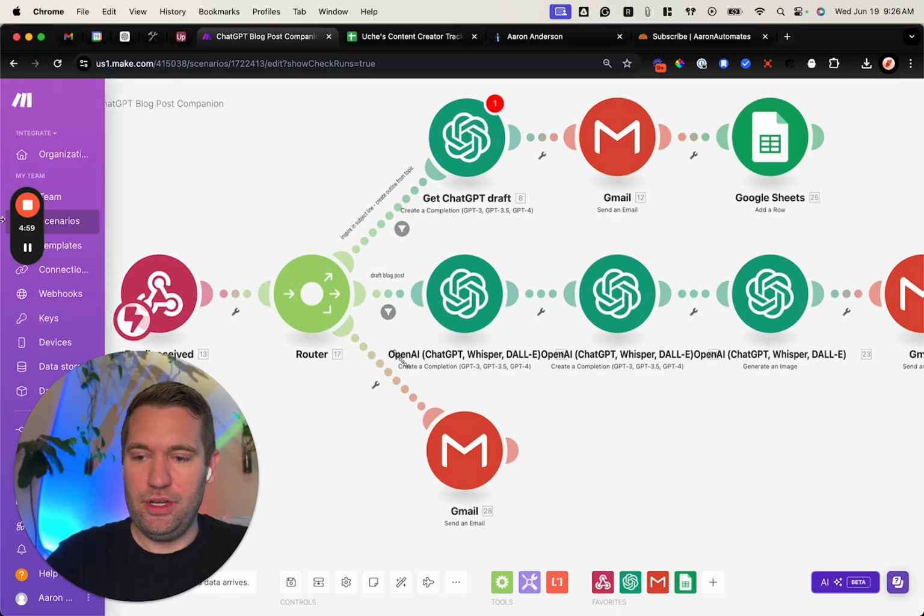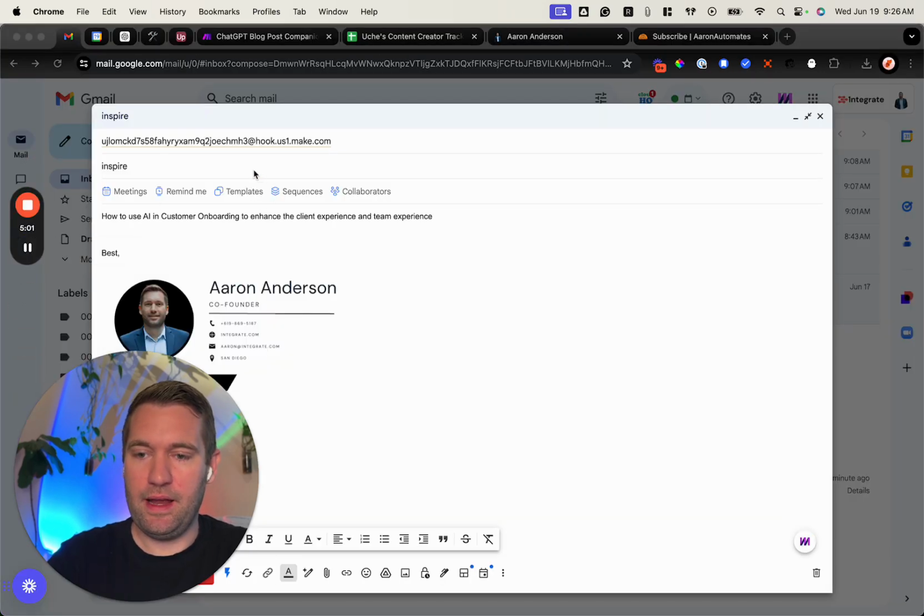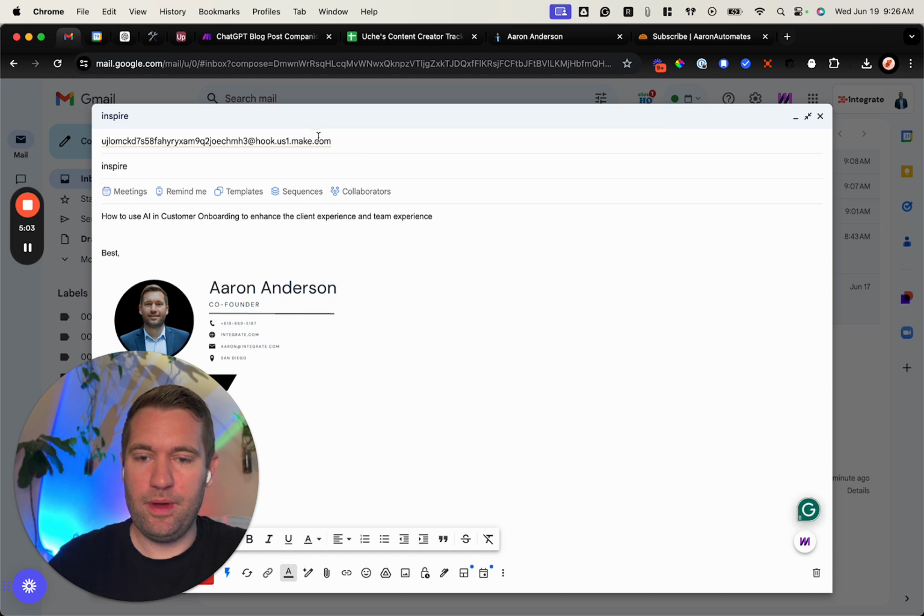So let's go to Gmail. And I have drafted it already. So I put my mail hook here. And a quick tip, in Gmail or Outlook, you can actually do forwarding. You probably already know this, but I like to send emails to myself. And so I would actually just send this to Aaron@onecreate.com.